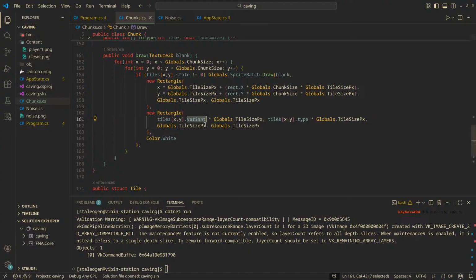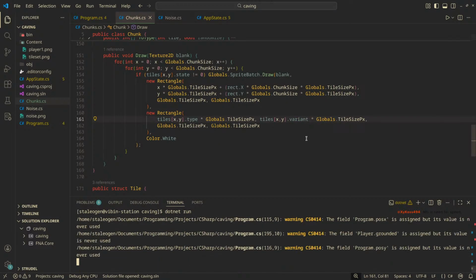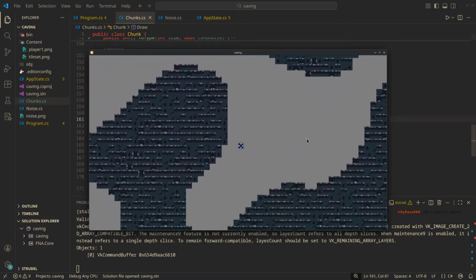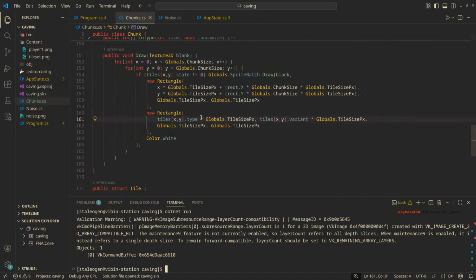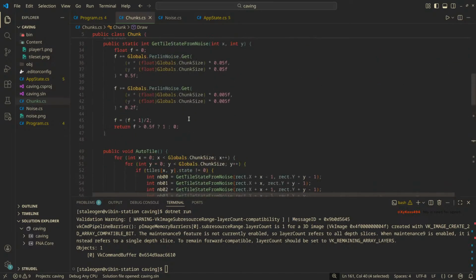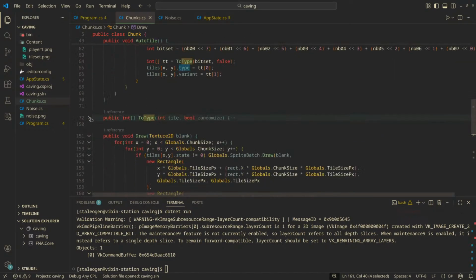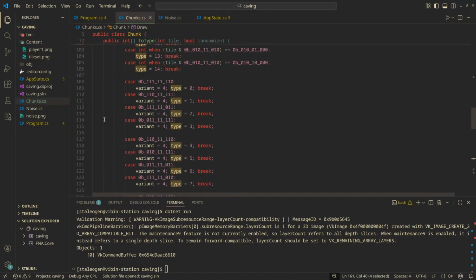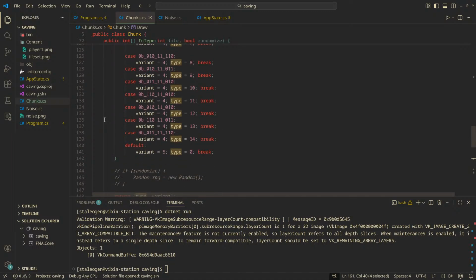Okay, let me change around some values. Variant. Maybe this was the mistake I made. Okay, this looks more organized. Oh my god. I really don't want to open this code and try to figure out what the hell is bad here. So type is on the y-axis. Variant is on the x-axis. Yes.